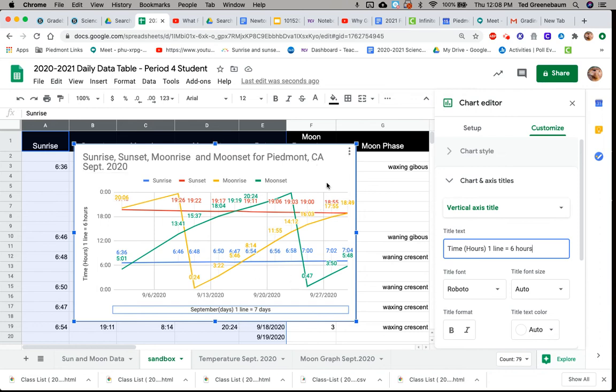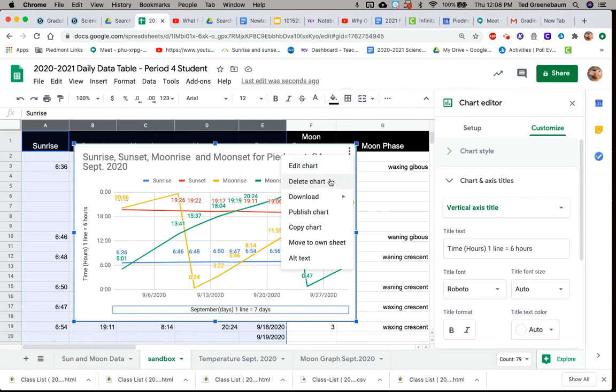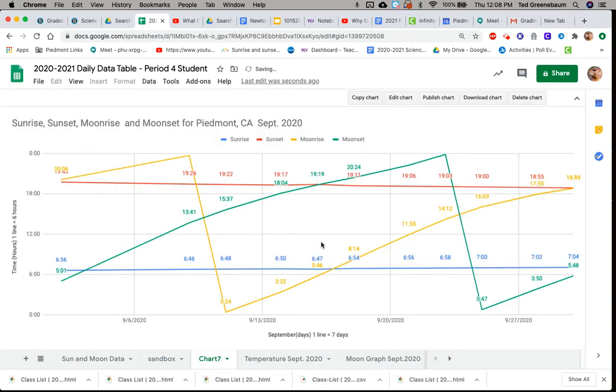And I can click here and say, move to own sheet. It says chart 7. I'm going to double click and call this SRSS MRMS graph Sept 2020. There it is.